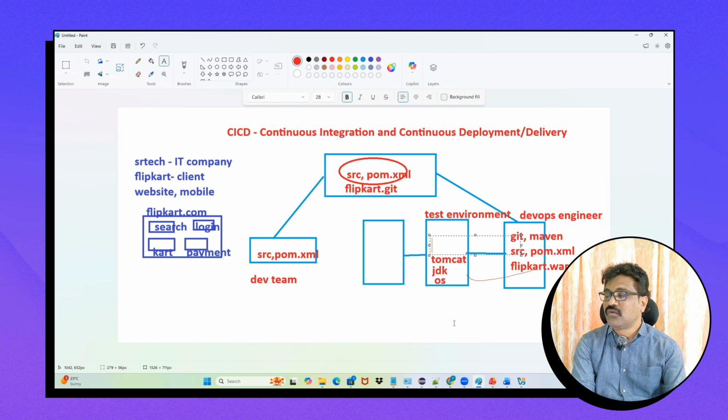Fine. Now, once you deploy inside the Tomcat server, flipkart.war, .war means it's a build or it's application. Now we can start Tomcat server. Once you start Tomcat server, automatically your application will start running. Flipkart application will start running.